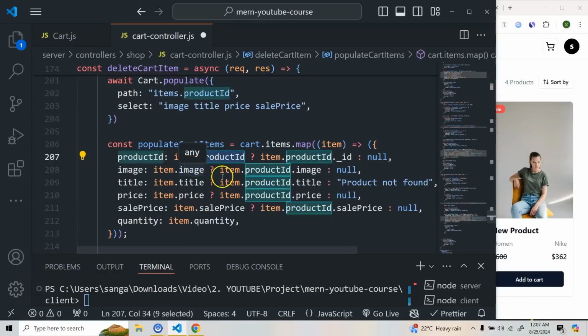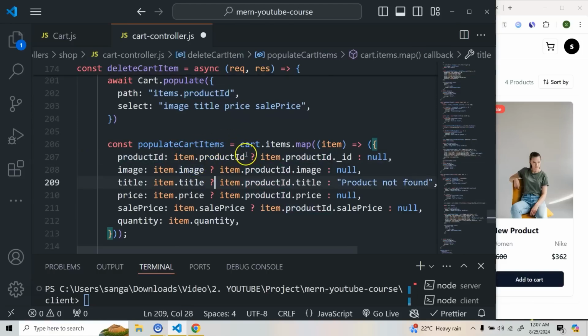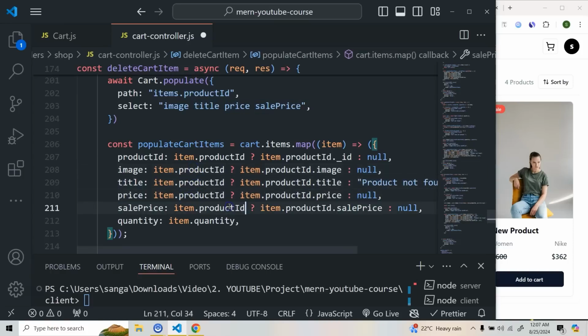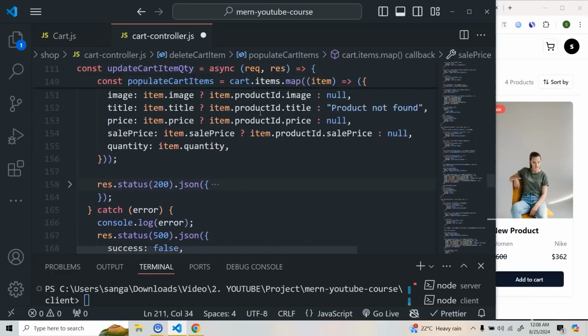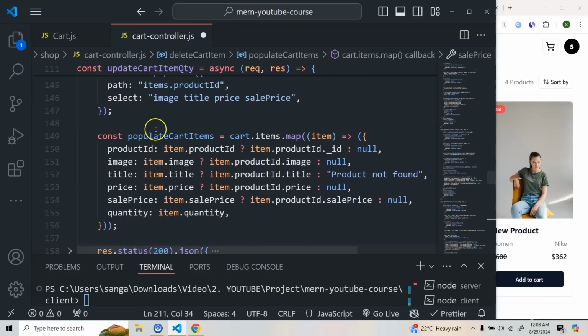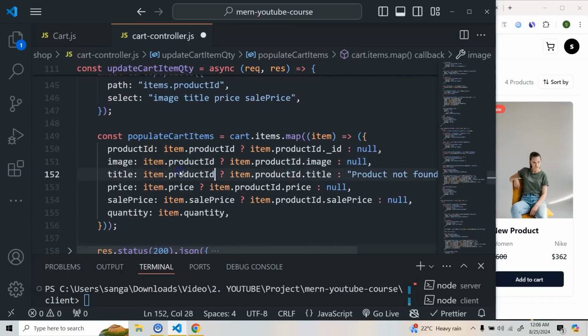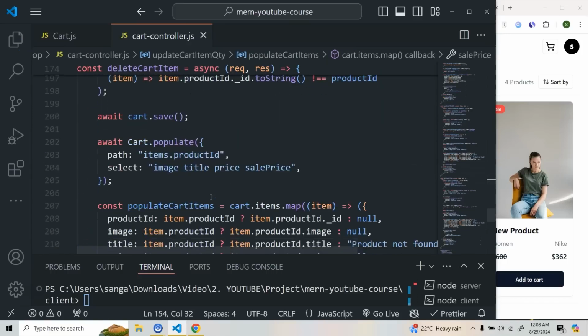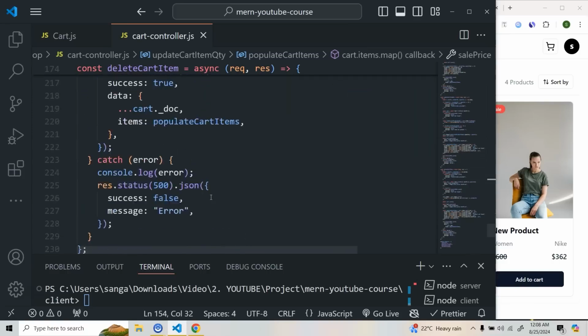And one more thing, I think we have made a mistake. We need to check the product ID, not individual image and everything. If the product ID is present, then only we want to return, or else we'll return null. So here we need to do this for the product ID instead of checking all of this. This is one thing I missed, actually. And the same thing we need to do here also. So we are checking individual item.image and everything, right? So we need to check if the product ID is present, then only I want to return all of this. And I think with this, this is done.